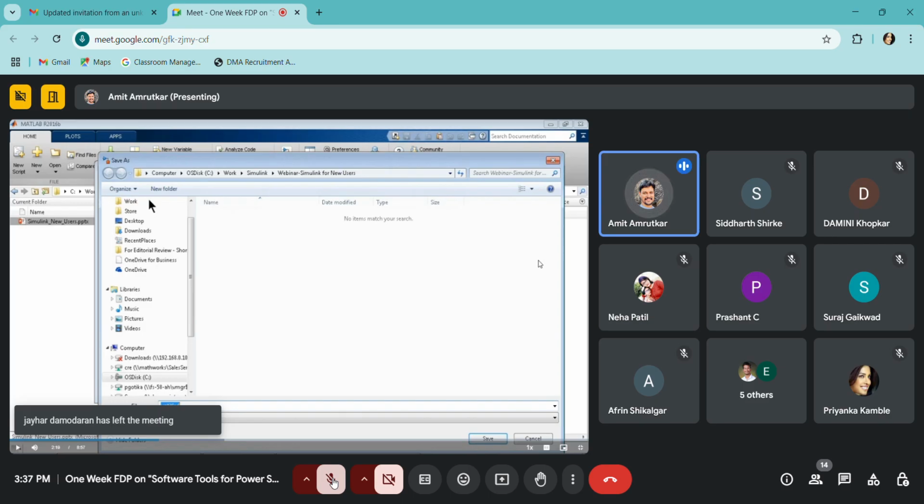So just save this simulation model. Every file has an extension, right? So this simulation model will have the extension .slx, that is for simulation models. Excel file will have XLS or XLSX. Then Word file will have .doc or .docx. Likewise, we have the extension .slx for Simulink models.